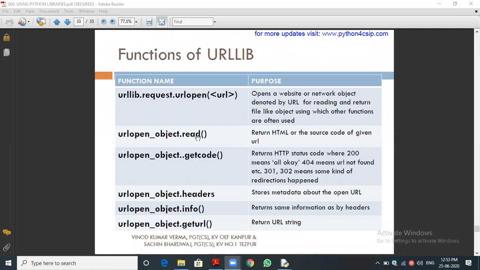Second, the read function is used to read the source code, the script in which the website was created. So we can read the source code by using the read function. And getcode gives the working status, the current status of the website. As we discussed, if it is 200, the site is okay, it is properly running and maintained. For example, 404 means the site is not properly published in the server, or there are server issues.